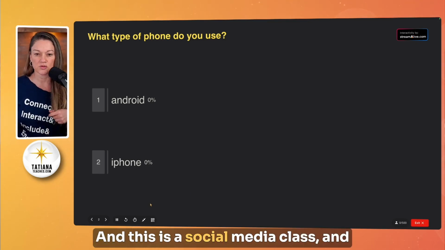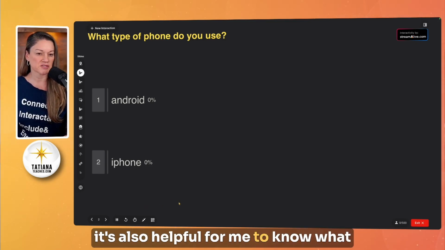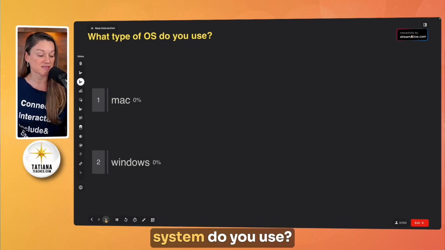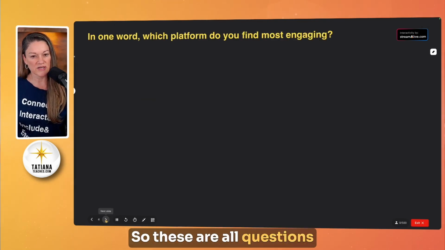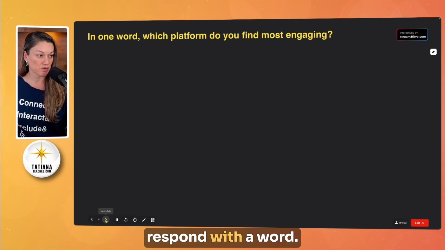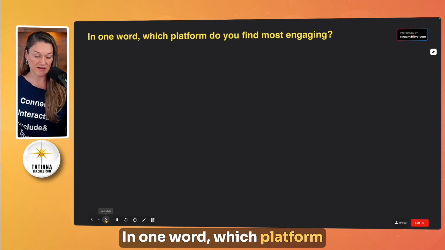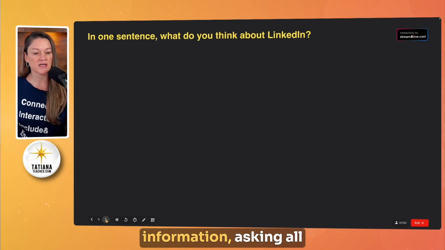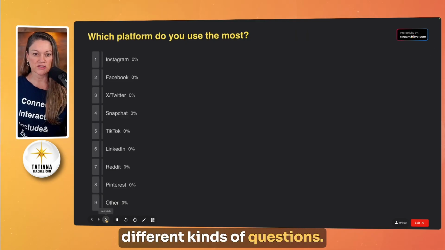And this is a social media class, and it's also helpful for me to know what kind of devices we're working with. What type of operating system do you use? So these are all questions that they're going to respond to. Then in this case, they respond with a word. In one word, which platform do you find most engaging? So I'm collecting data, getting information, asking all different kinds of questions.